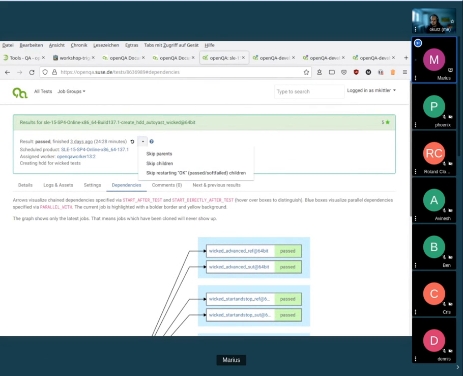And you can also use the arrow to skip parents, skip children, and skip restarting OK jobs past soft fail children. But there's actually even more in the REST API, I think, but it's all covered in the documentation. Yeah, so because restarting is also often a use case.